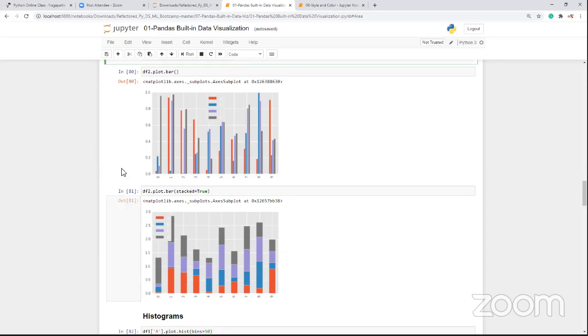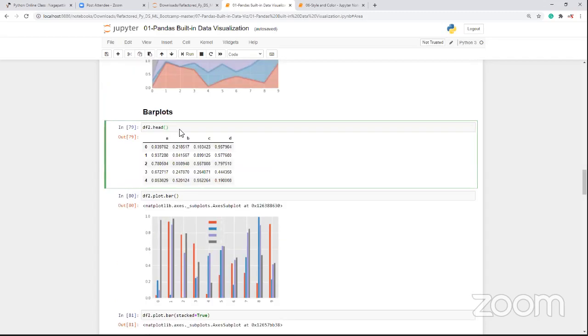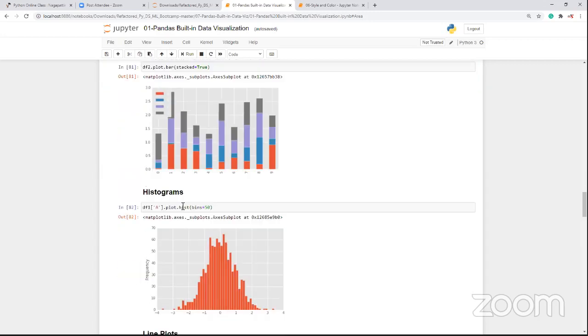All the bars are joined together, and your plot looks like this. It's separated into its own segments, where the red color is A, the blue is B, the purple color is C and the gray color is D. So these are the bar plots. These are the area plots, and next one is histograms.